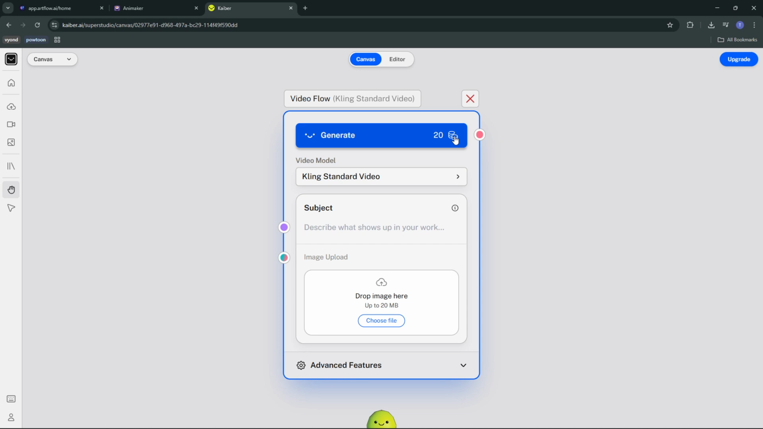When it's finished, you'll see your AI-generated video ready to preview. Watch it all the way through so you can evaluate how well it reflects your description and reference image.